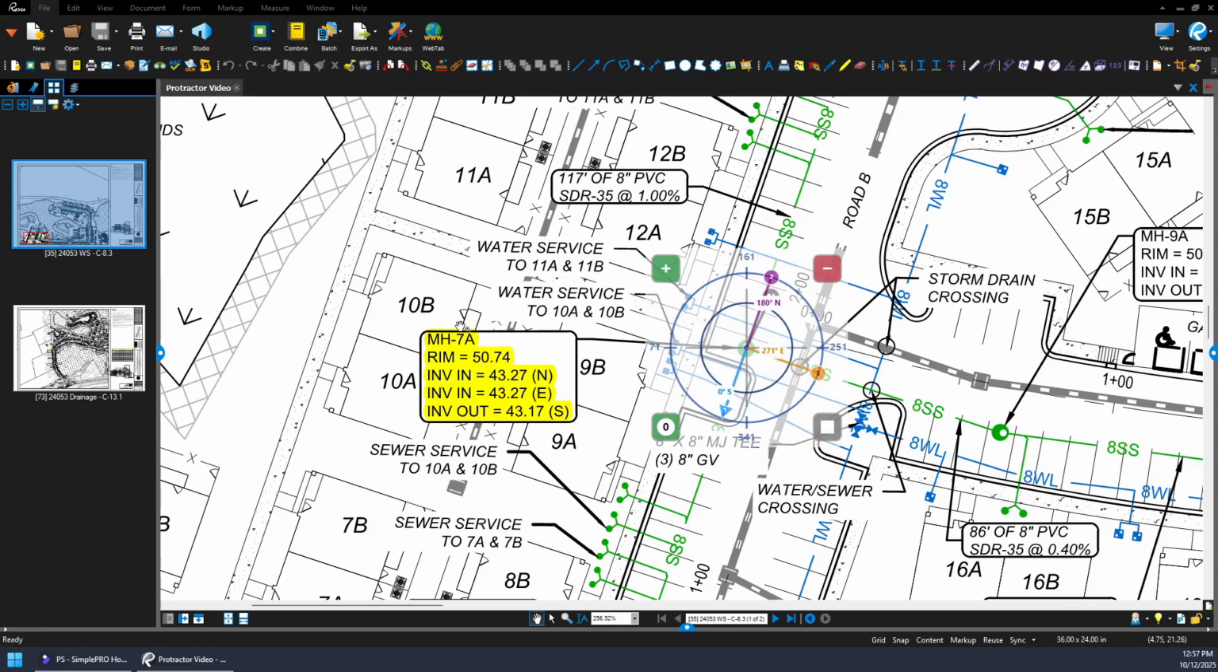Now it just depends on if your plan set's actually giving you these angles. Some of them don't. I do like it when they do, because otherwise it's kind of hard to tell which pipe is coming from where. But now we have all of our angles. So we have our east is this one here, our north is this one here, and our south is our out. So you can see that works really well.